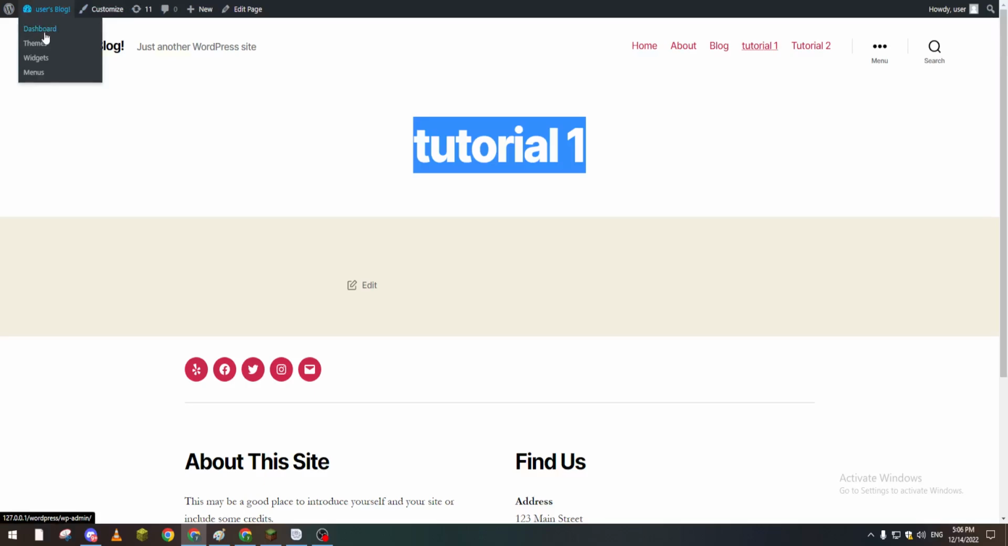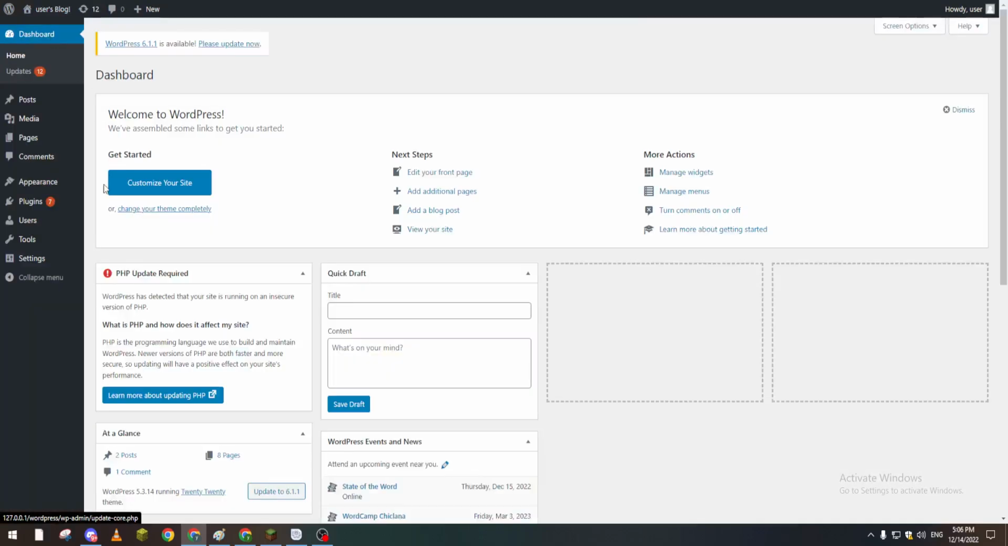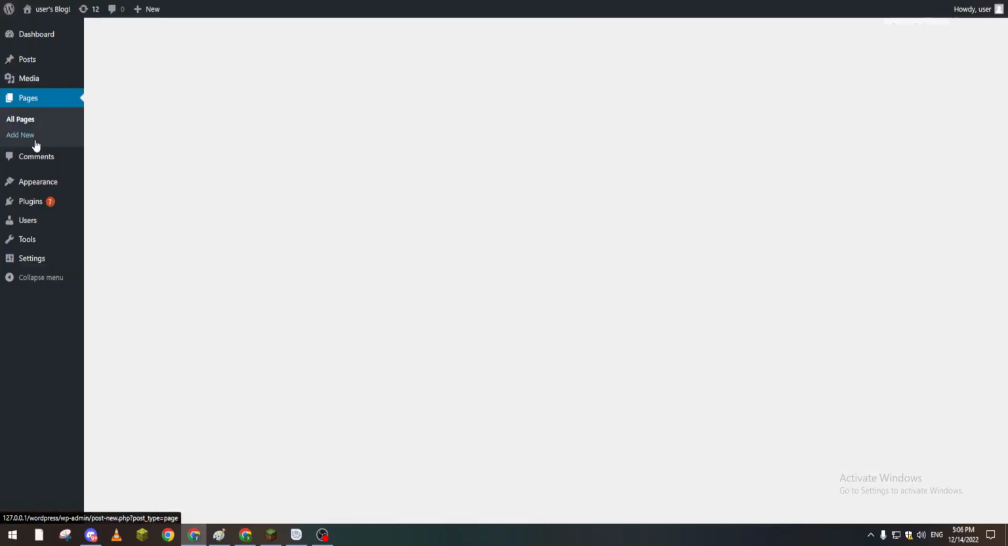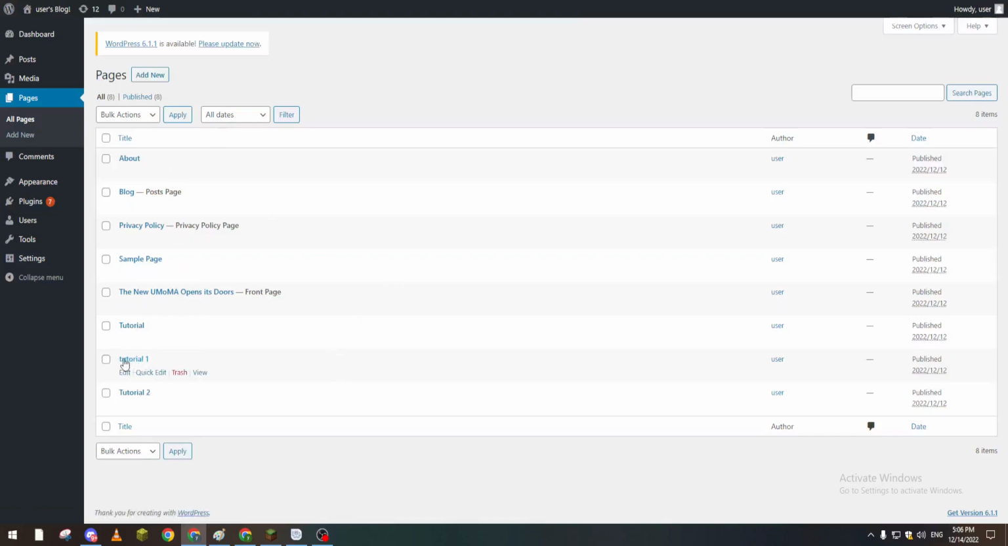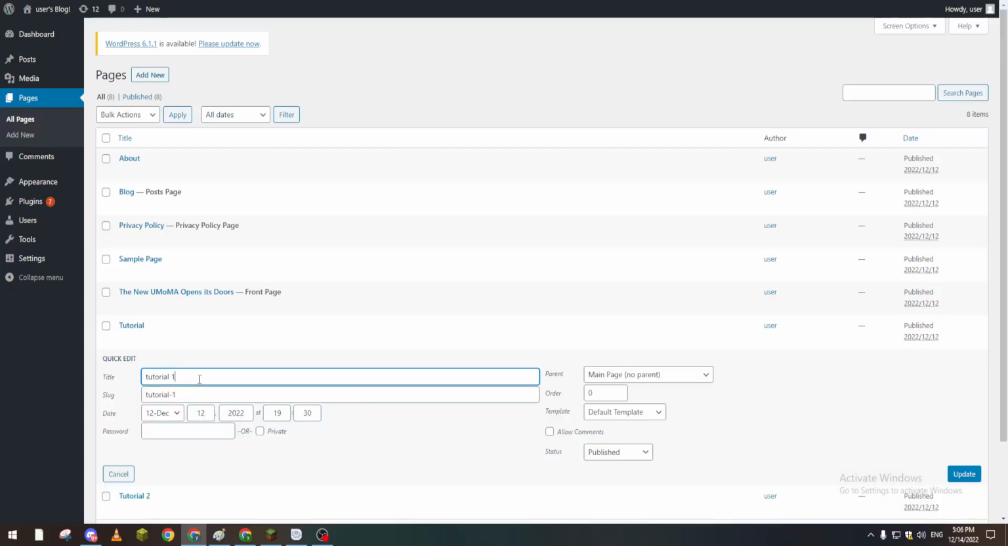What you have to do is go to the dashboard, then Pages, and from here we go to page tutorial number 1. From here you can click on quick edit or edit. So for example, let's do both. Quick edit, here you can edit the title and remove it.